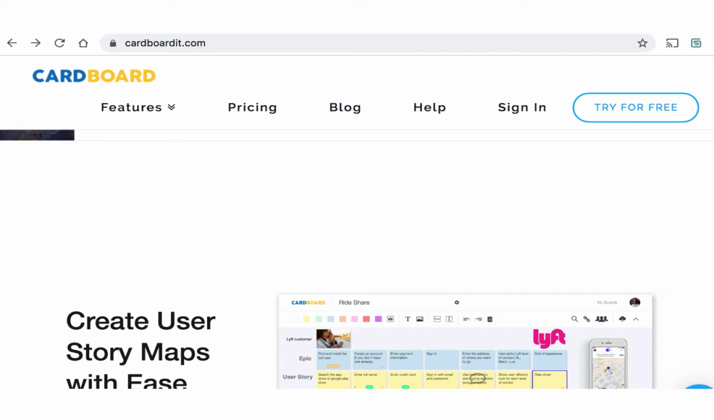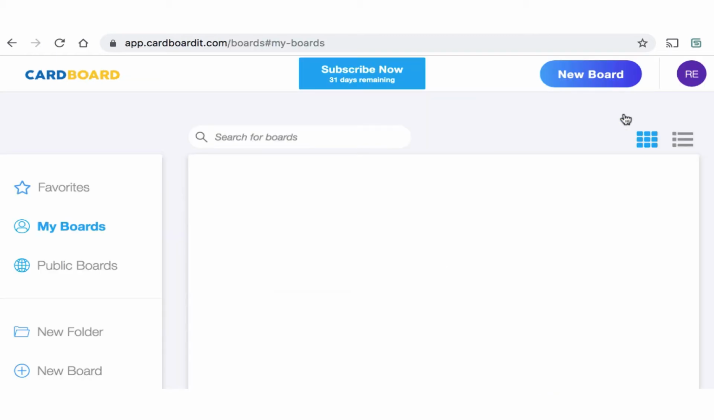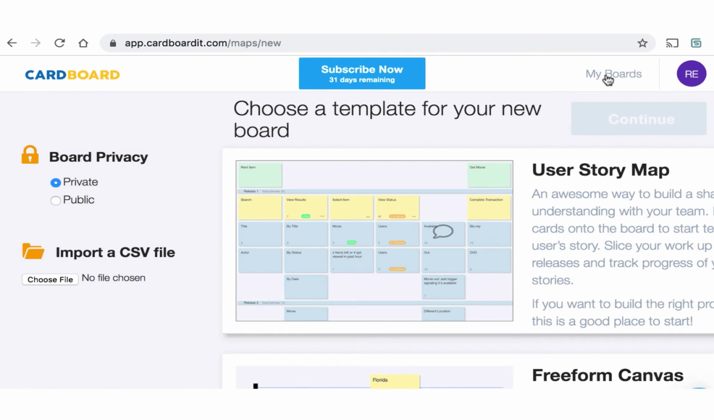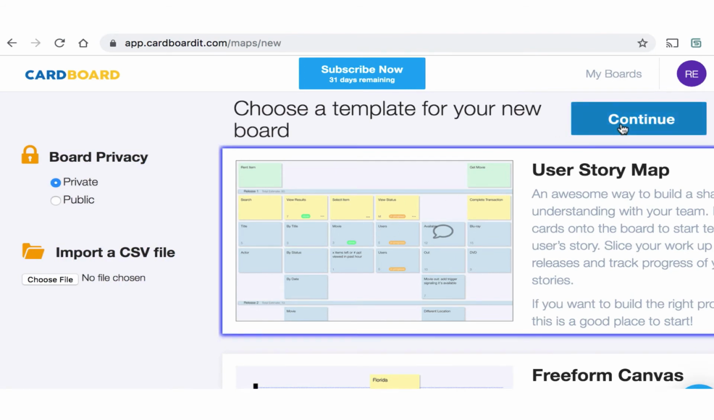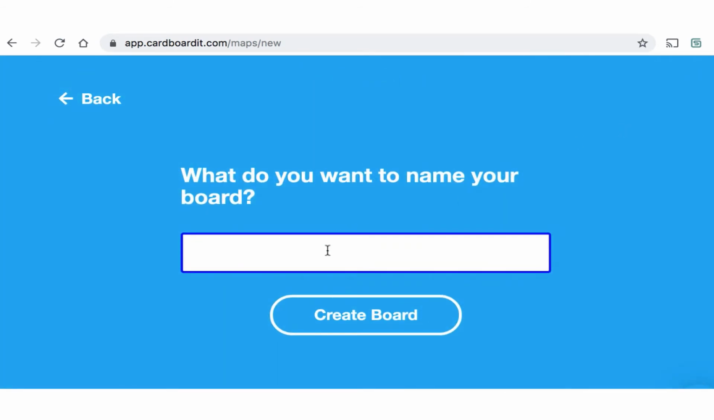And for demonstration purposes, I'm going to use the cardboardit.com service. So here I am on their homepage, and it has a free trial option. So I'll click on try it for free and complete the registration process, and that then takes you here to the home page. And from here, click on new board and choose the user story map option and click on continue. And I'll name this board Home Slice.